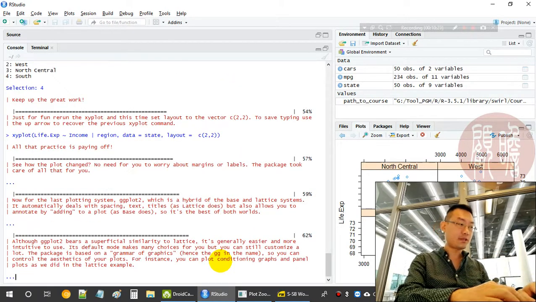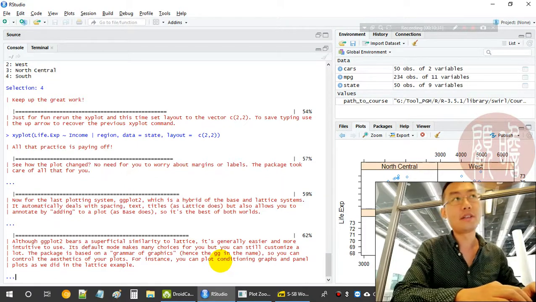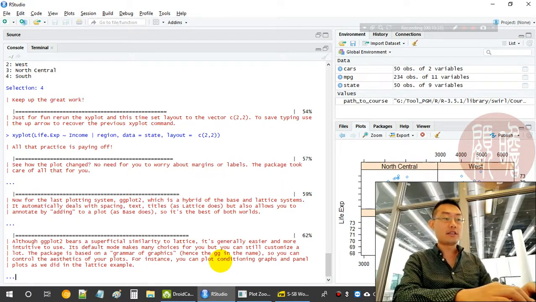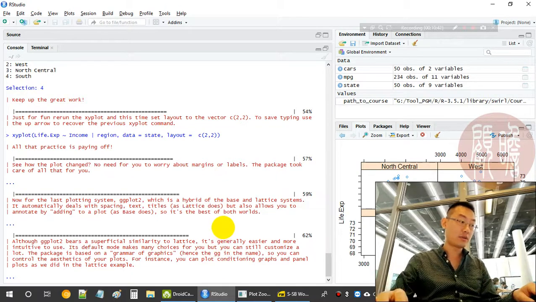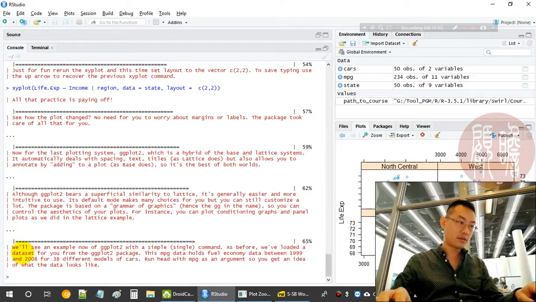So ggplot is one of the most advanced and intuitive plotting packages in R. In the next few sessions, we will examine ggplot in detail, but here is an overview of the three plotting systems. ggplot is simple, it will load a data set for you. This is the MPG data set, the miles per gallon fuel usage.